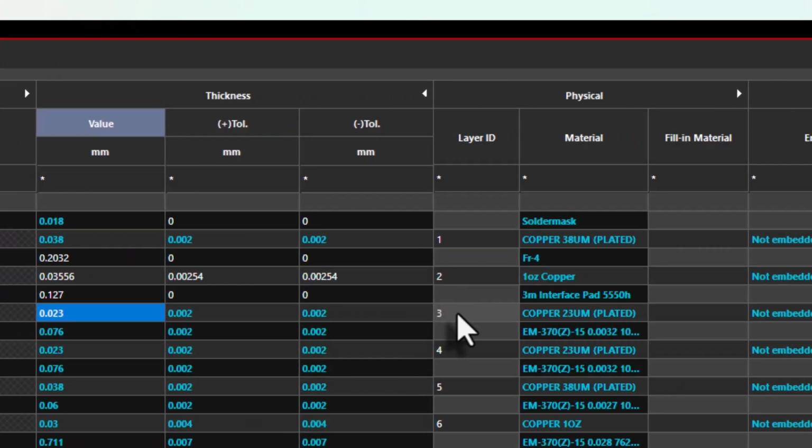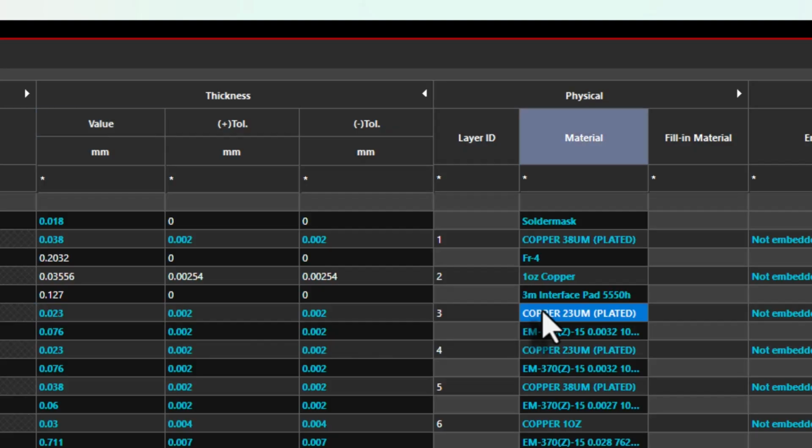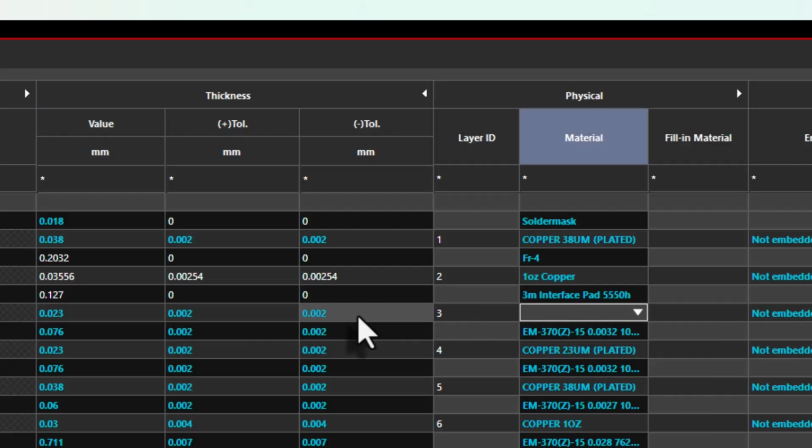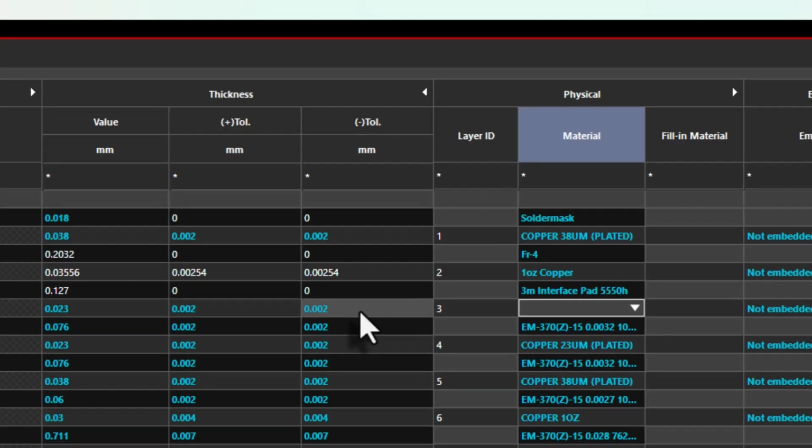Another thing is your material. I'll get more into the material, but the material that you choose and set in the table will adjust your thickness accordingly. You also have plus and minus tolerance for thickness, which is important. That does affect the impedance for your traces as well, but that's how you set the thickness for your dielectric and your conductive layer.